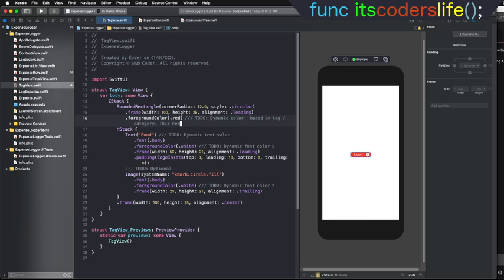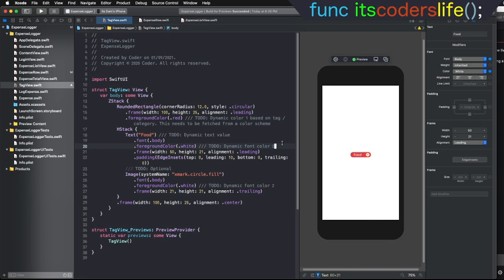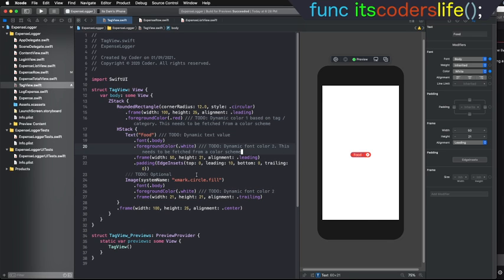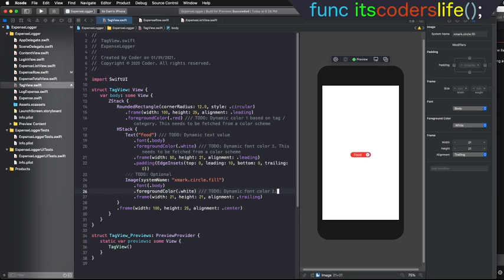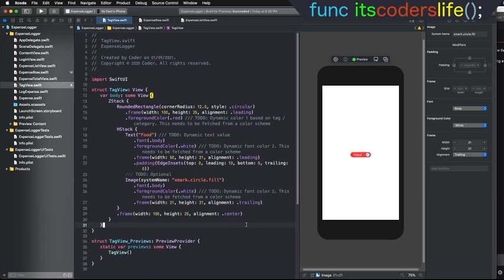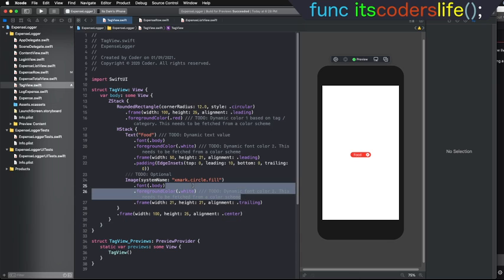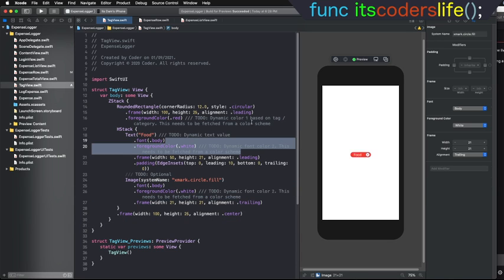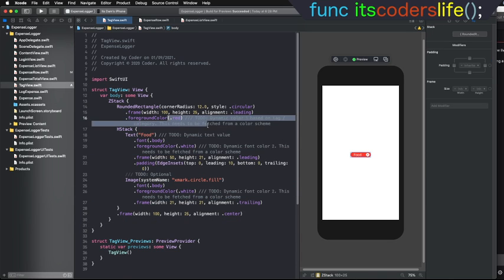And this needs to be fetched from the color scheme. Even this needs to be fetched from a color scheme, and this needs to be fetched from a color scheme. Okay, so this is a color scheme, this is a color scheme, and this is a color scheme.